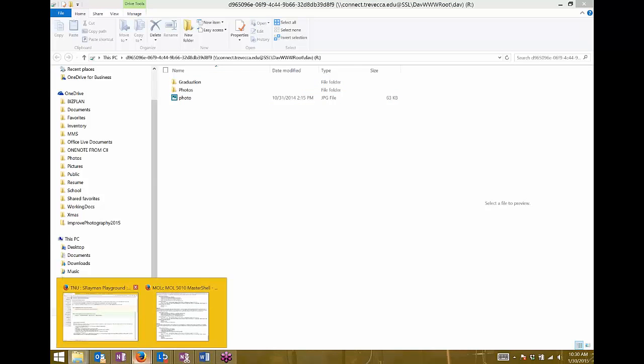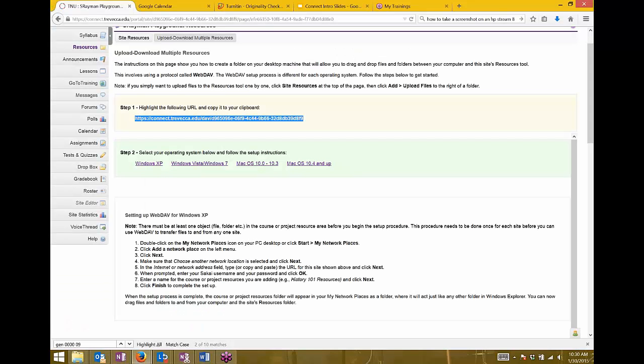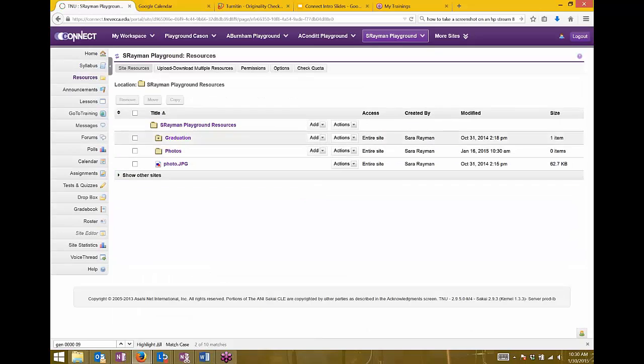And that is correct. I can go back over here to site resources within my Connect course, and you can see that I have graduation, photos, and an actual photo file. So it is now syncing with my Connect online course, and I can put files in there, take files out, and resync it, and it will automatically upload and download resources. Alright, so that's how to archive resources.